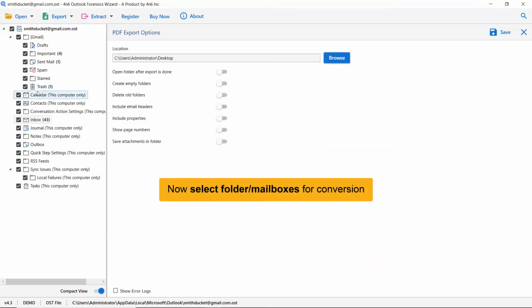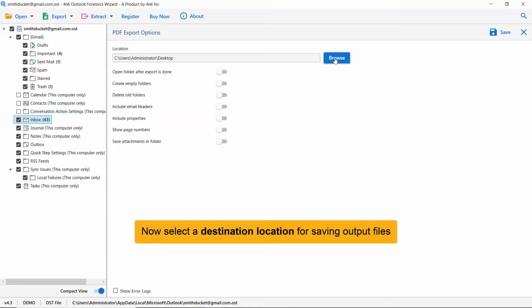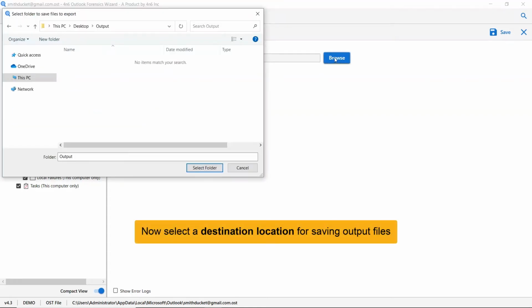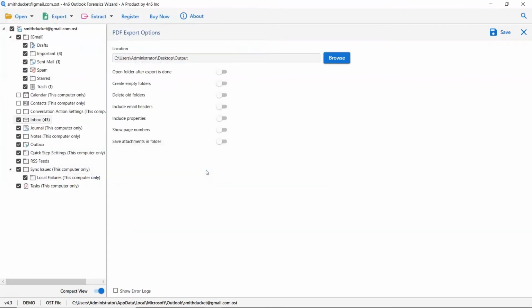Now, uncheck all the unimportant mailboxes or folders as per your need. Go to Browse Options and pick a location to save the final results on the system. Now, let's understand the advanced functions of the tool one by one.